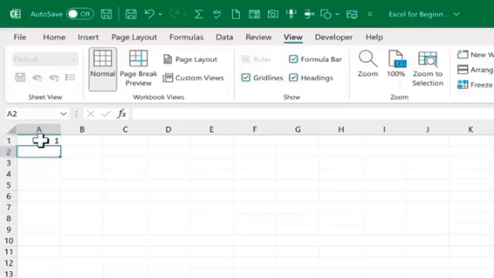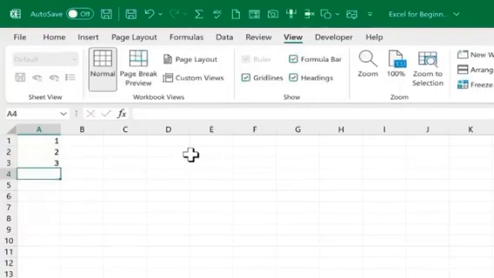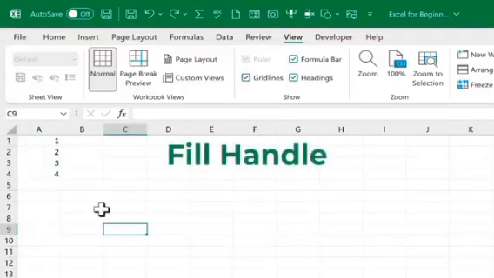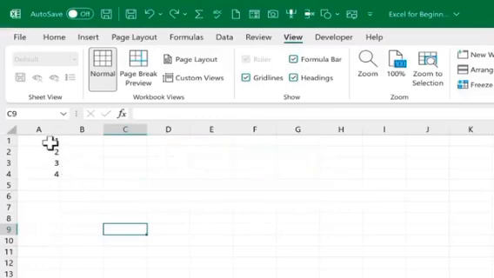Notice when I tapped Enter, the active cell moved down 1, and that's great because that's where I want to type the next number: 2, Enter, 3, Enter, 4, Enter, and I could just continue to do this down the spreadsheet. But that is kind of a repetitive task, and Excel has a built-in feature to make it not so repetitive. There's something called the fill handle or the autofill handle in Microsoft Excel. The way it works is that it's been set up to identify patterns and then to extend those patterns.